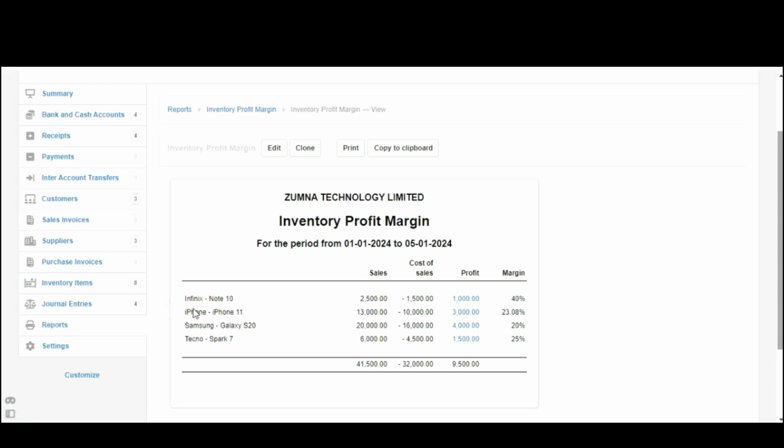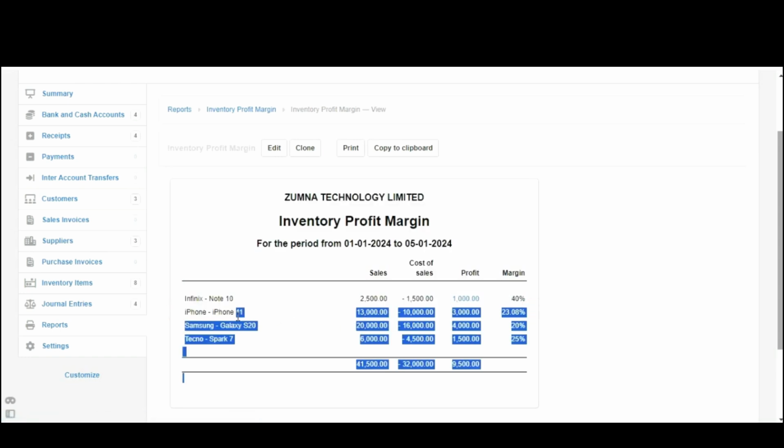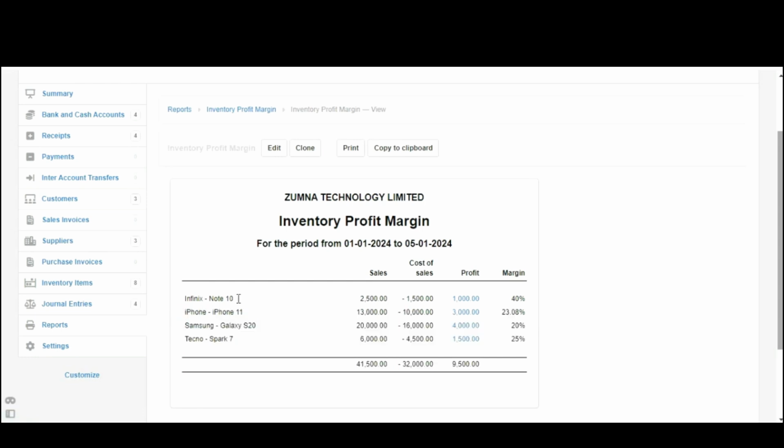In regards to the iPhone 11, the report shows that we earned $13,000, by selling 10 pieces of iPhone 11 at a price of $1,300 each. The cost of 10 iPhone 11 phones sold is $10,000 because the phones were bought at $1,000 each. As a result, we generated a profit of $3,000. The same principle applies to the sales of Infinix Note 10 and Tecno Spark 7.